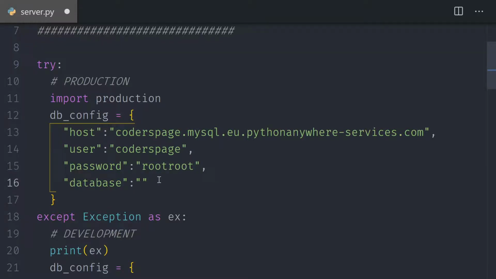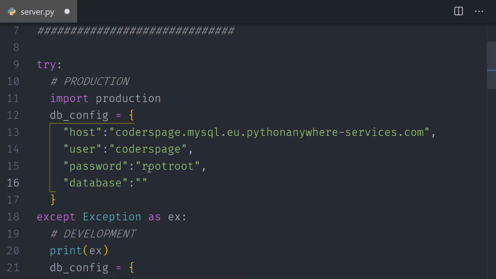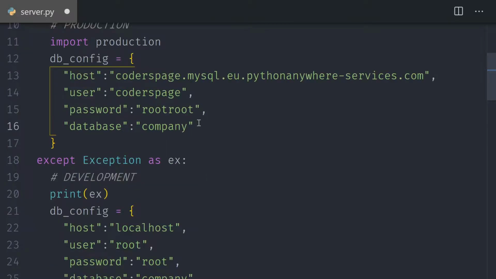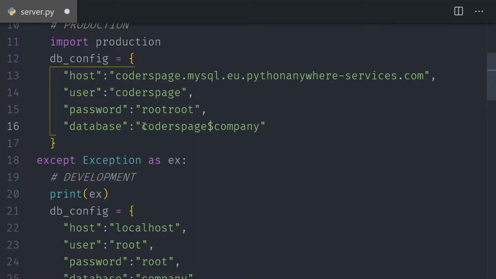And the database, here comes the tricky part. I know that you want to just do company, but let me save you from a lot of drawbacks that you will get. Your database is actually called your username, $, and then the database name. So in my case, it's called my username, $, the database name. So make sure that you have this before the company database and your username prepending it. That's it. So now you can save it.